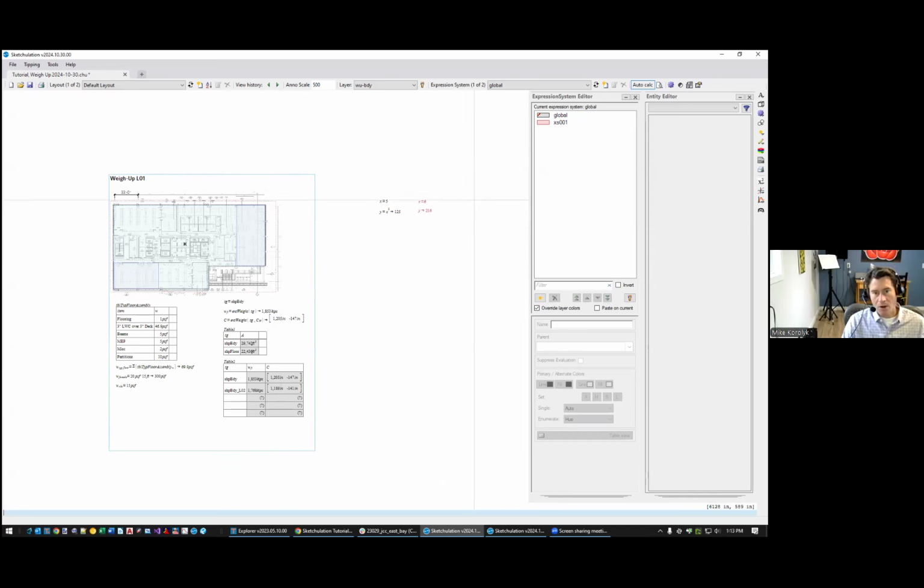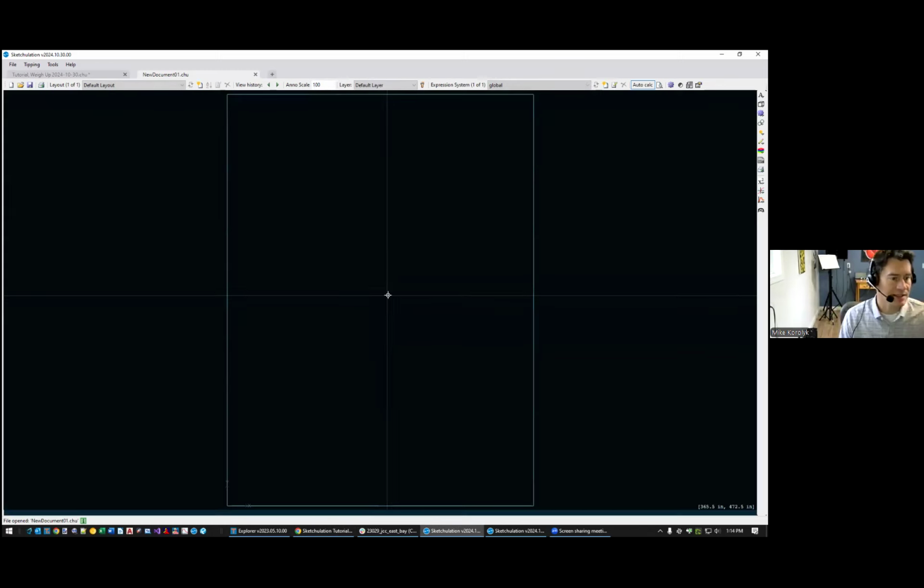No. Okay. Today we're going to talk about what I think is probably one of the most powerful aspects of Sketchulation, and that is fiber section analysis. The program allows you to do basically concrete cross-section analysis for any arbitrary shape. And so we're going to walk through how that can be done.